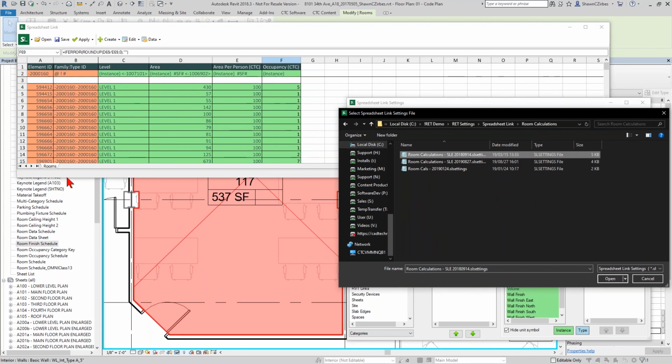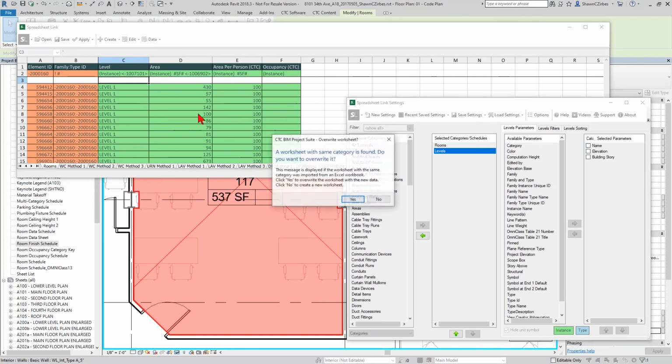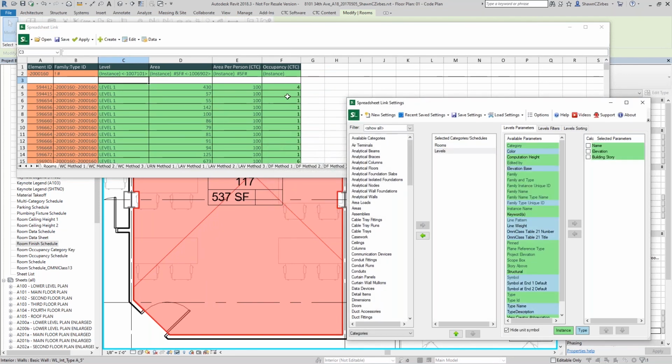This is also going to open an already pre-existing Excel workbook that already has a bunch of formatting for my code compliancy stuff. You can see here, water closet method 1, 2, and 3. Urinal calcs, lav method 1, 2, and 3, right? There's a whole bunch of stuff inside of here. And this actually grabbed my rooms. It's grabbing my levels as well. It's filling out my data.